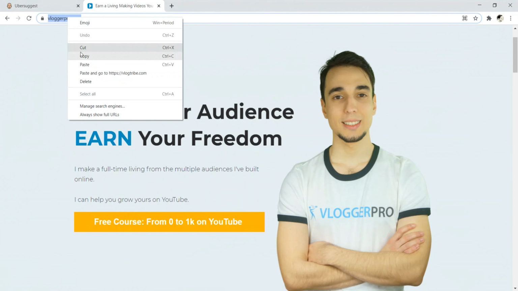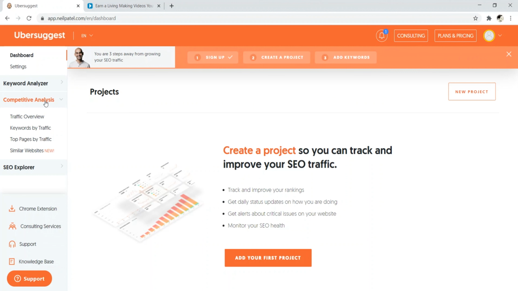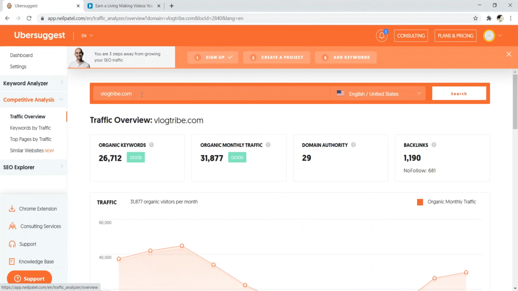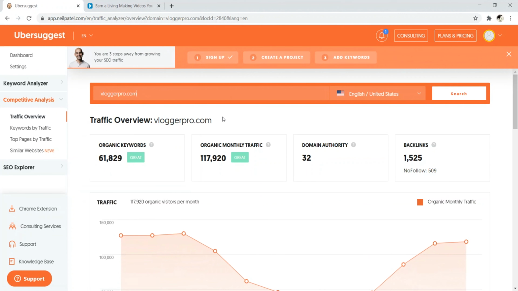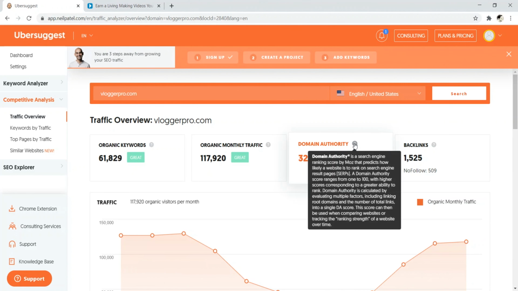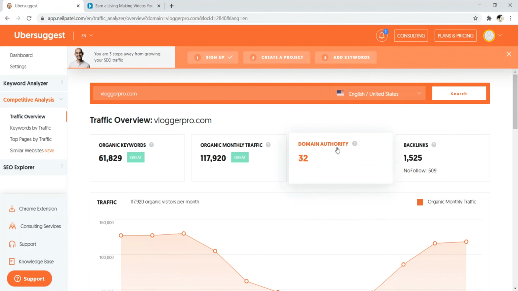So let's take the URL, and where I want to go is competitive analysis, and then traffic overview. All right, we'll back out of this one and put in Vlogger Pro. Now right here you get a bunch of information. Domain authority is from Moz, and this just tells you how easy this website is to rank for specific phrases in this topic, and it has a decent domain authority.